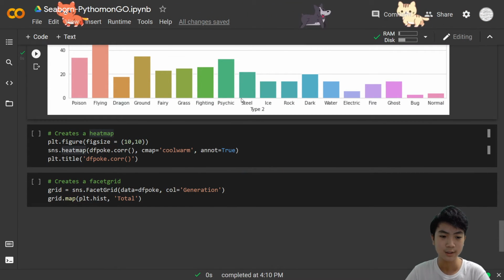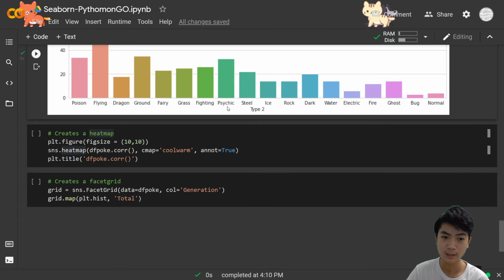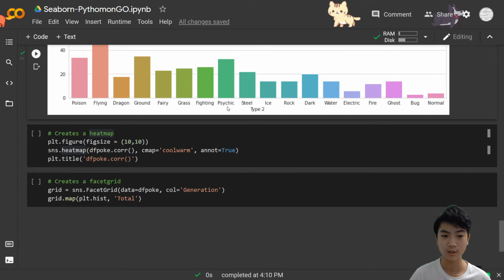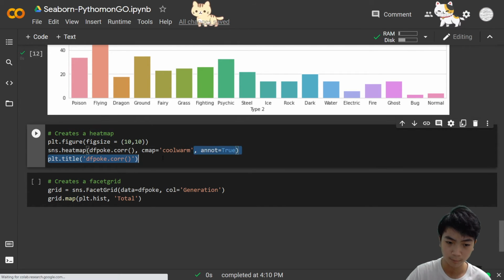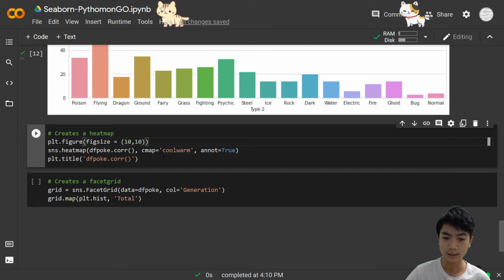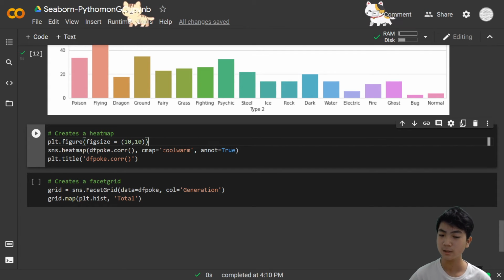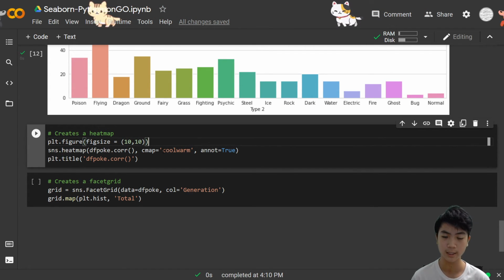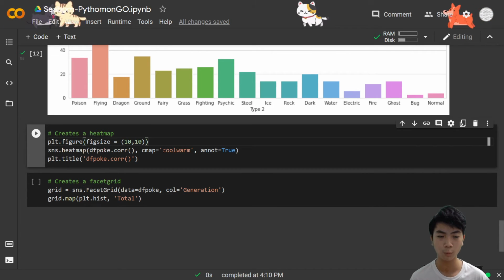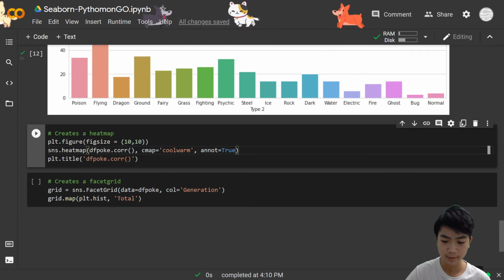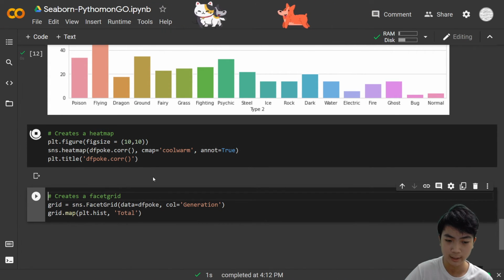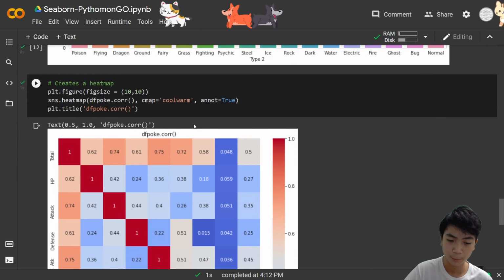Anyways, let's continue. Now let's create a heat map. A heat map is like a thermal sensor. The greater the quantity, the whiter it gets, or the redder, or the darker it gets. But in this case, we aren't going to do that. Instead, we're going to set the cmap to coolwarm. The cmap basically sets the theme of our heat map. Instead of being white and black, it's going to be red and blue. Okay, and let's run this. This will create a heat map of our Pokemon dataset.